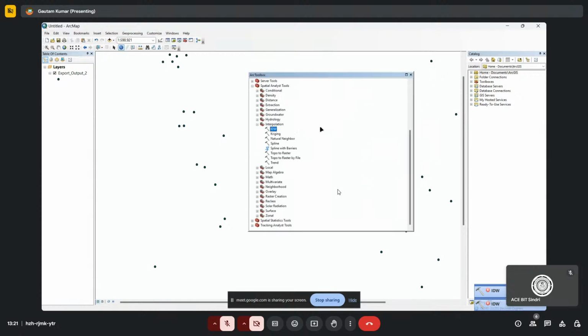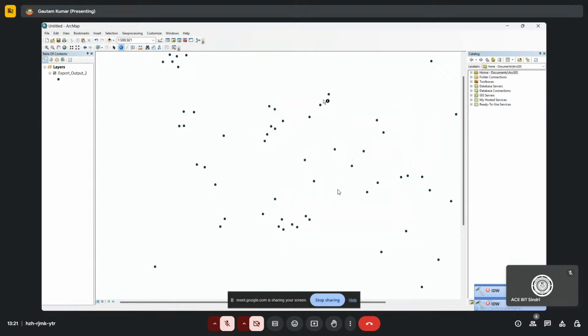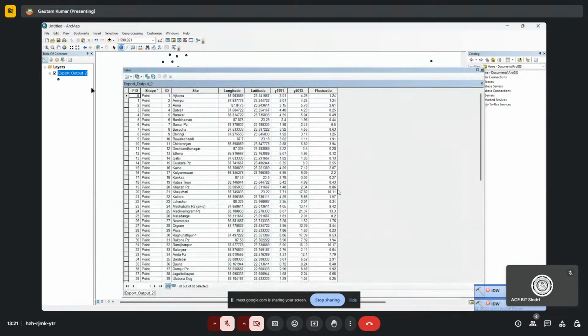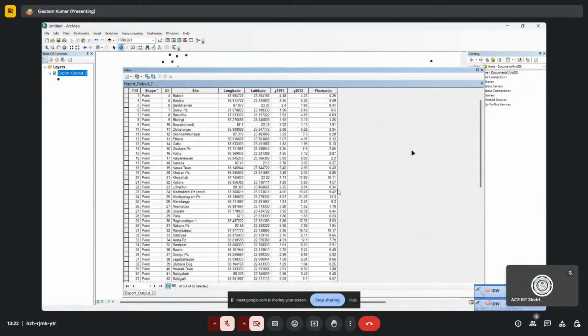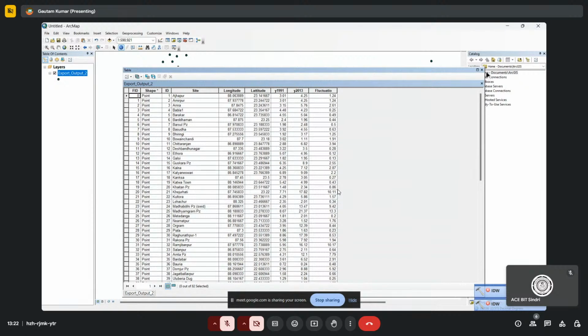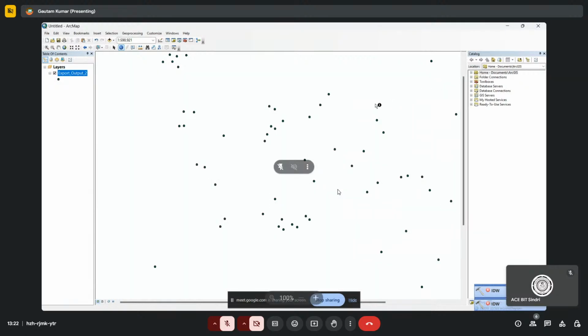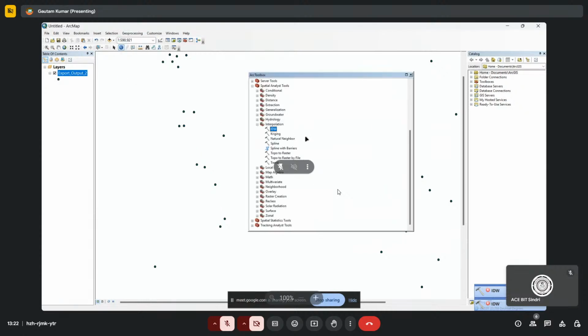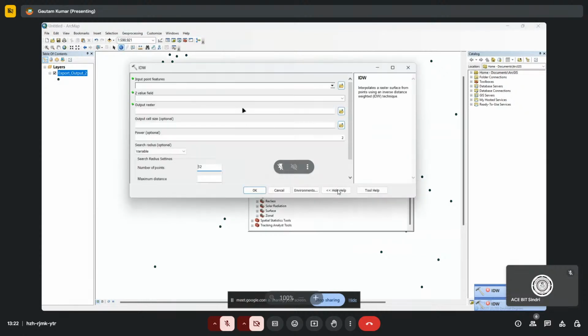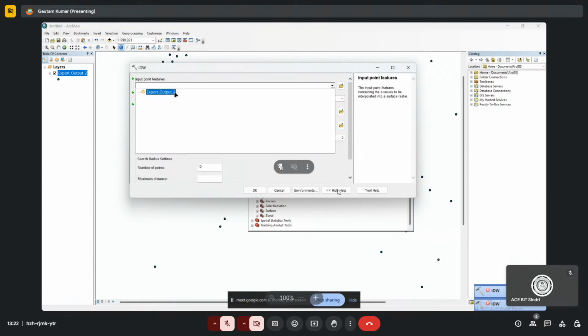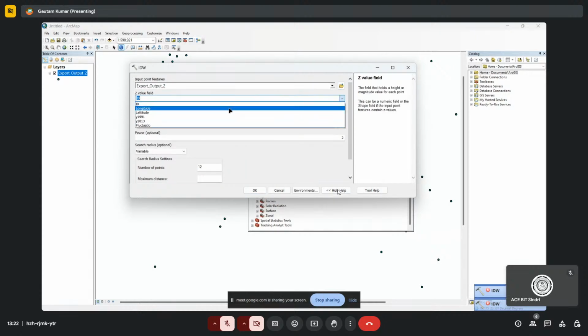Have you exported those data? No, no, I'm asking whether you have exported this. Just click on those export output. Show me the attribute table first. Right click, open attribute table. Okay, you have this data. That's fine. Just follow the IDW process. Go to your geoprocessing toolbox. Yes, IDW.